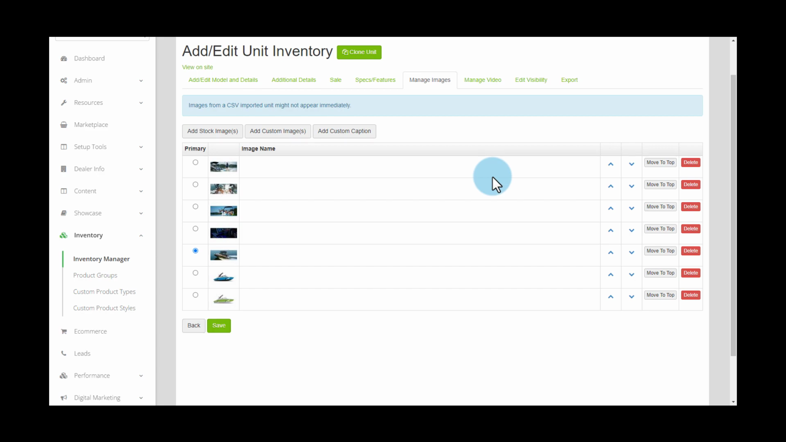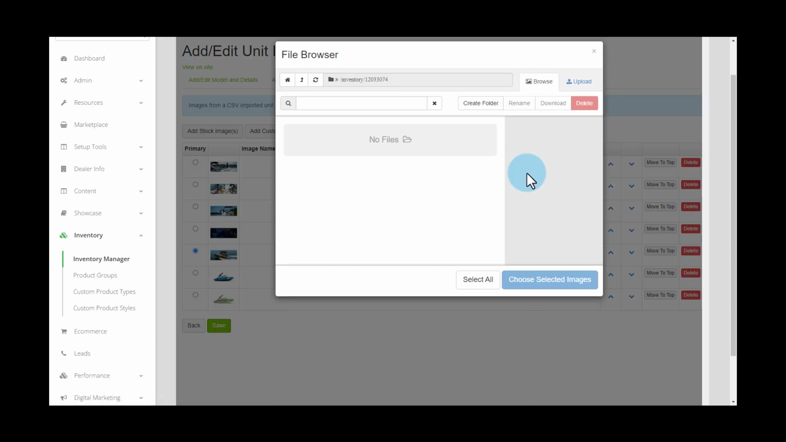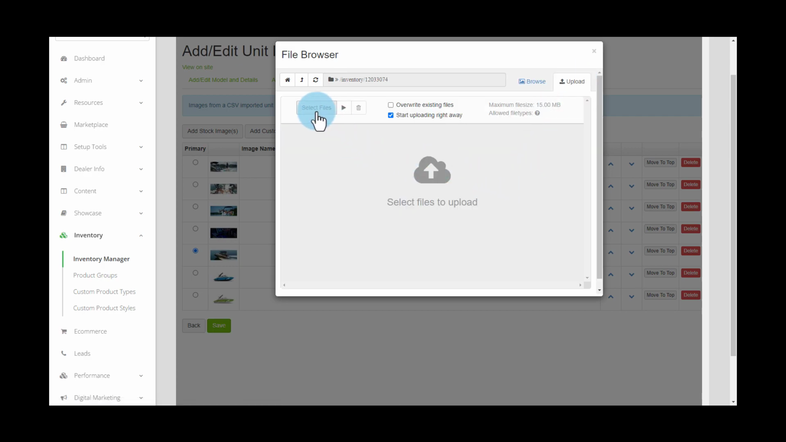To add in your own images, either in conjunction with these stock ones or in addition to them, you can click on Add Custom Images. By default, when this file browser comes up, it will always be on the Browse tab. But to begin grabbing images off of our computer, we'll go to the right and click on Upload, then to the far left and click on Select Files.